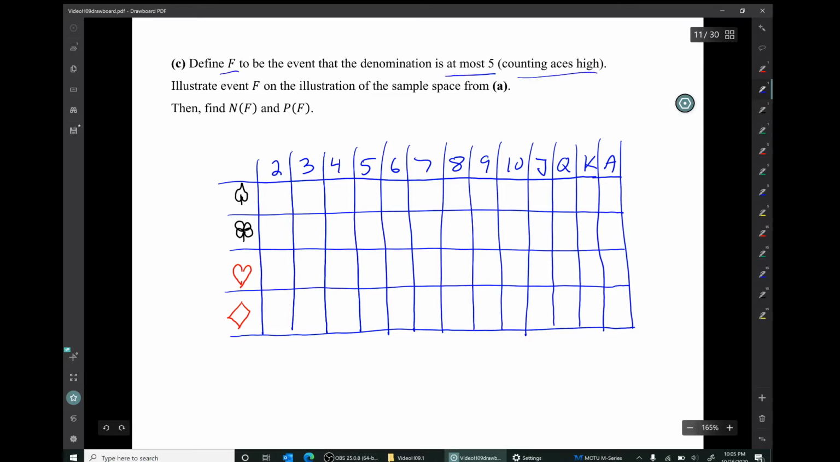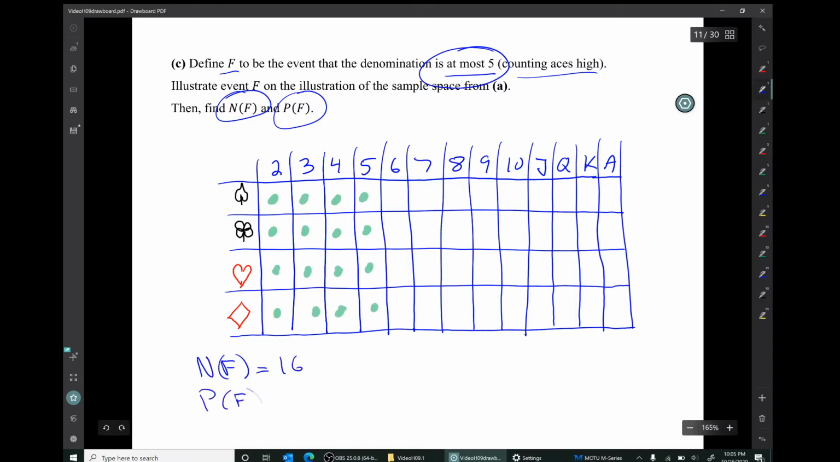Let's go on. In question C, we define F to be the event that the denomination is at most 5, counting aces high. We're supposed to illustrate F on the illustration of the sample space from A, which I've brought down here already, and then find the number of elements in F and the probability of F. Well, the denomination being at most 5 means that a denomination of 5 is allowed, but also any denomination less than 5. So I'll illustrate these with a green dot. The number of elements in set F is 16, so the probability of F is 16/56, which is 2/7.